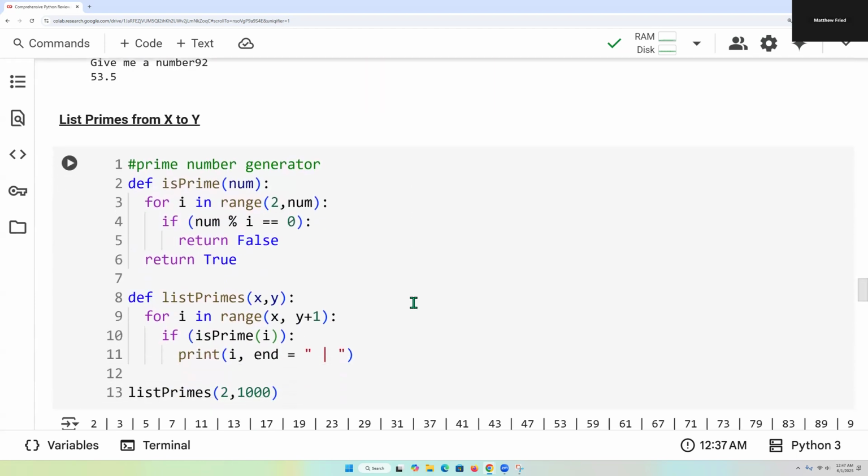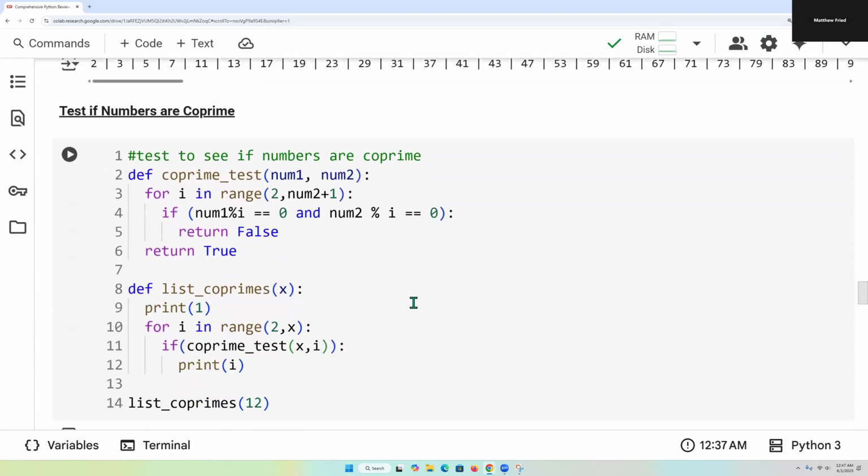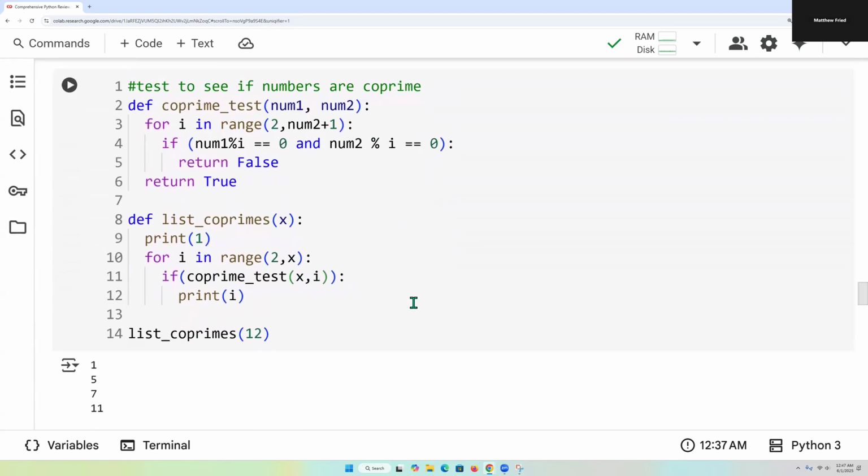We listed primes before in a range, but if we want to test if two things are coprime, which means that they don't share any value. So for instance, this is called the Euler totient function, and we want to figure out what numbers are coprime to 12. In other words, what numbers share no divisors. So 1 and 12 don't share divisors besides 1. 5 and 12 don't share divisors besides 1. 7 and 12 don't share divisors besides 1. And 11 and 12 don't share divisors.